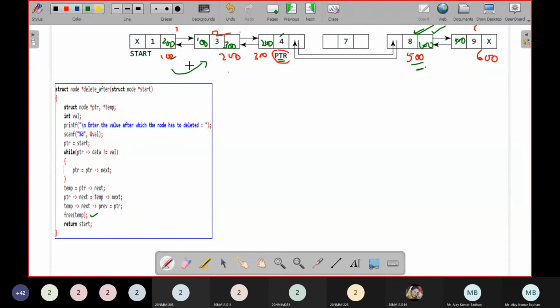So what you have to do here, first you are going to take a pointer, and the pointer will be pointed to the node after which you want to delete. So the pointer has reached this particular location. What is the initial address we have here? 300. And what is the initial address here? 500. Same way here, this is 400. So this is 400 here, and here you are having something called 400.